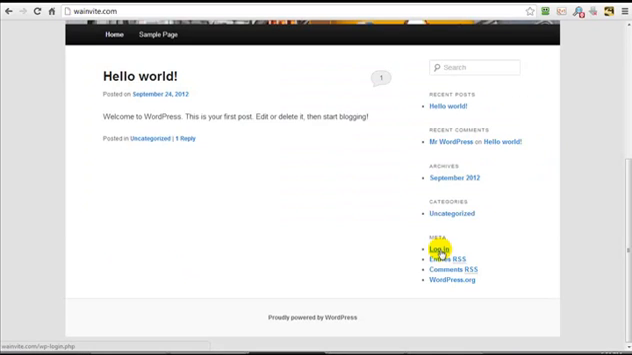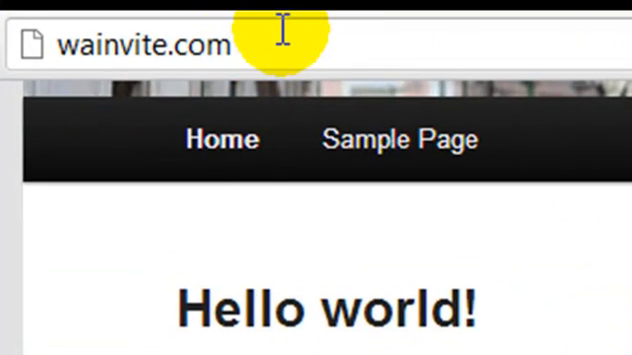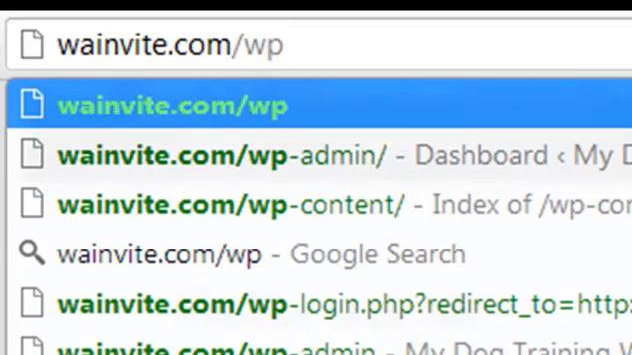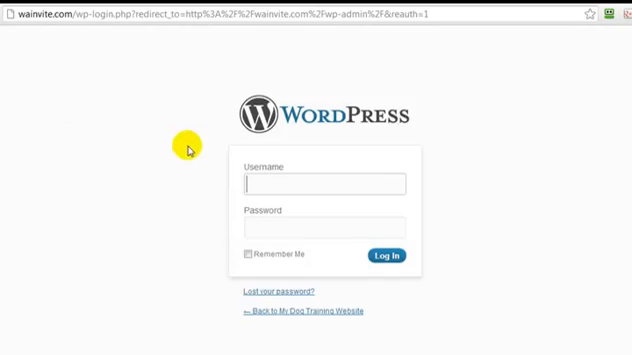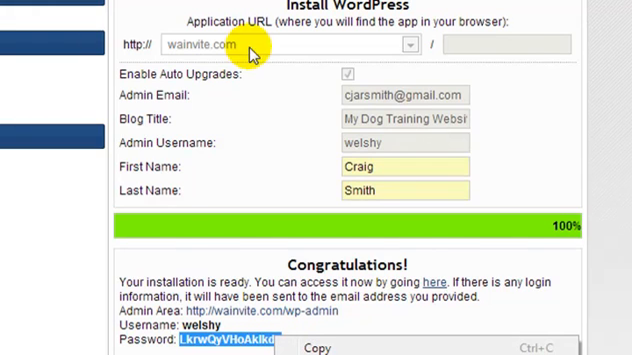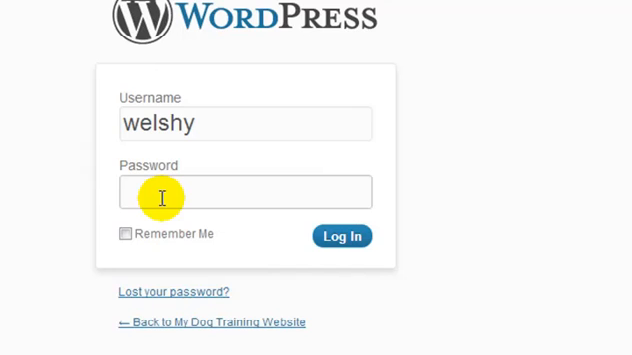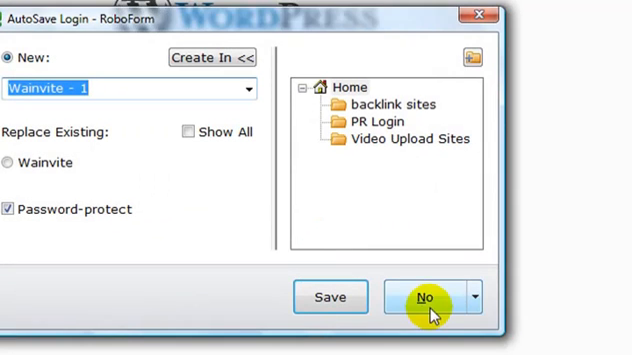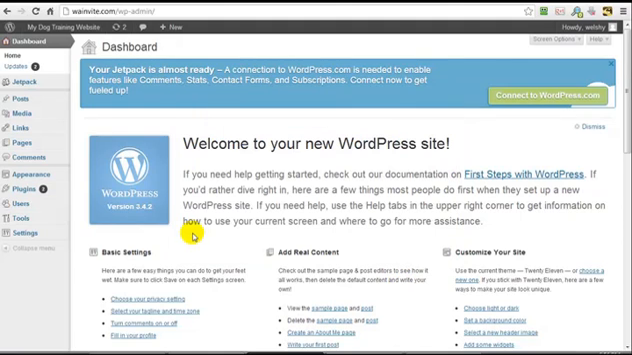If you want to log into the admin area, you can simply click login here, or you can come up to your URL, put a trailing slash and then wp-admin, and this is going to redirect you to the login page. If for some reason you've forgotten your password, all of the details should have been emailed to you at whatever email address you entered there. I'm going to copy that and enter Welshie, and enter my password to log into my blog. This is RoboForm, it wants to save my details, but I'm going to click no because I'm going to be changing my login details.